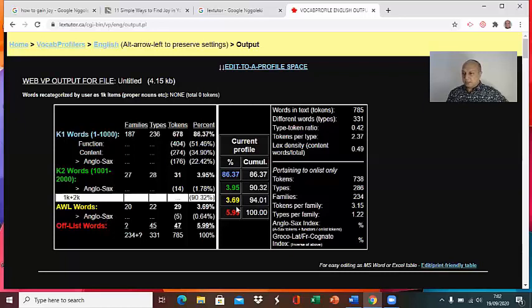Now, here is the profile of the words in the text. You have K1 words, K2 words, academic words, and off-list words. Now you say that you are going to focus on learning academic words. So you scroll down the screen.